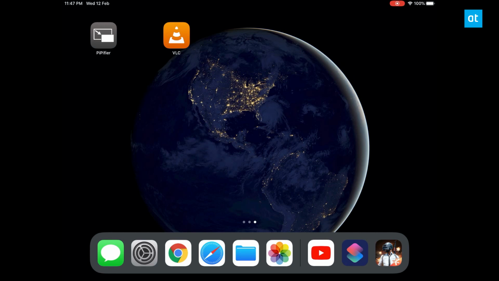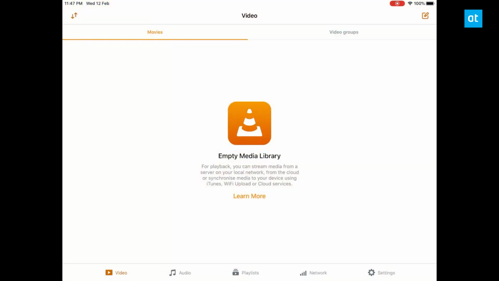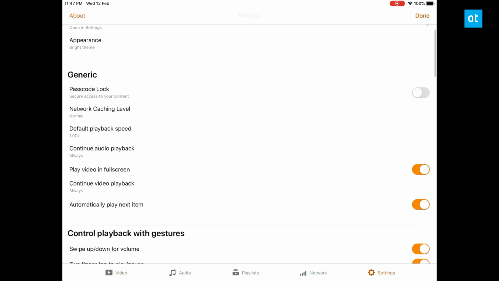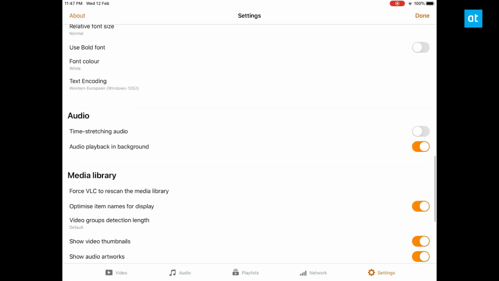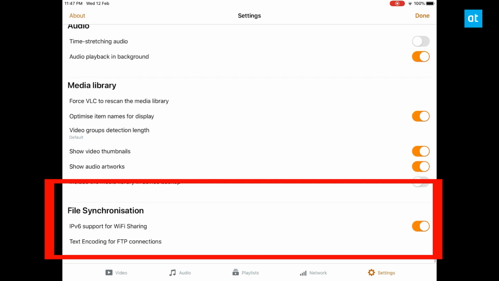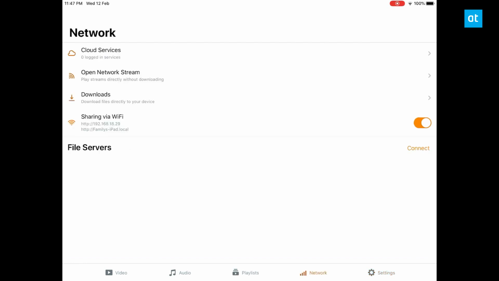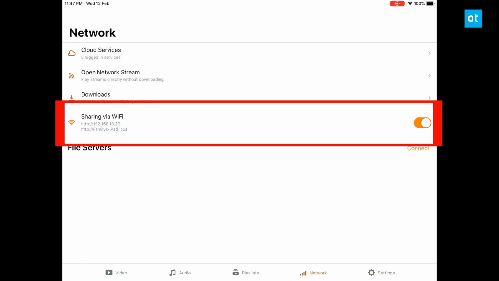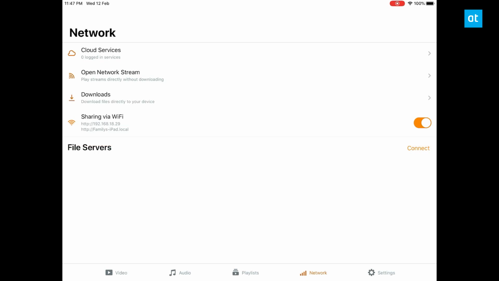So on your iOS device, you need to first open VLC Player and go to the settings. Under File Synchronization, you have to enable IPv6 support for Wi-Fi sharing. And next you have to go to the Network tab, and here you have to enable sharing via Wi-Fi. When you enable this option, you're going to get an IP address under this switch. Take note of this address.